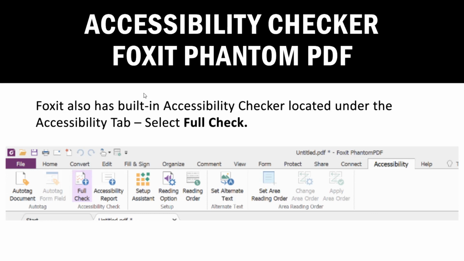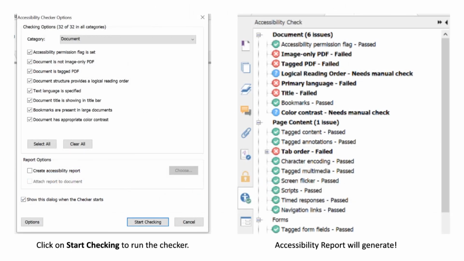With our Foxit Phantom PDF software, it is located under the Accessibility tab, and then you would choose Full Check. Once you select Full Check, it will run the report and let you know what, if any, errors your document has. The built-in checker will let you know what needs to be fixed. Here you can see that there is an image that is lacking alt text. We need to tag our PDF. Our primary language has not been filled in, neither has our title, and the tab order needs to be done.